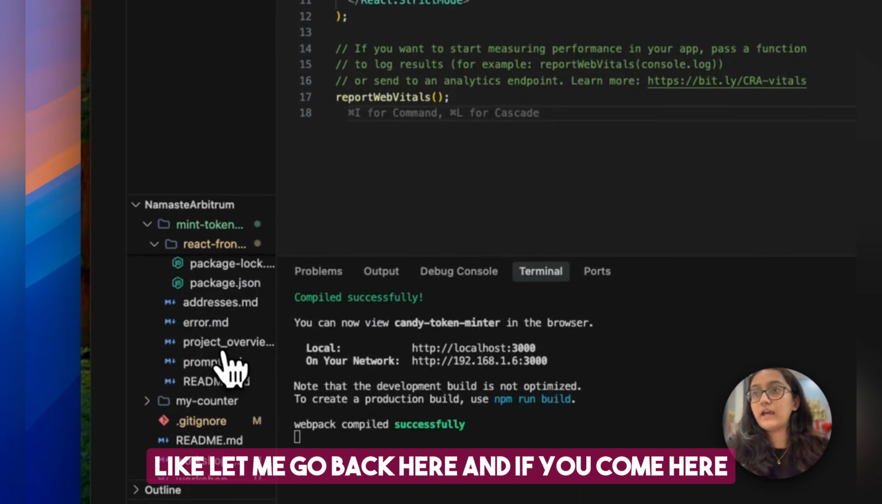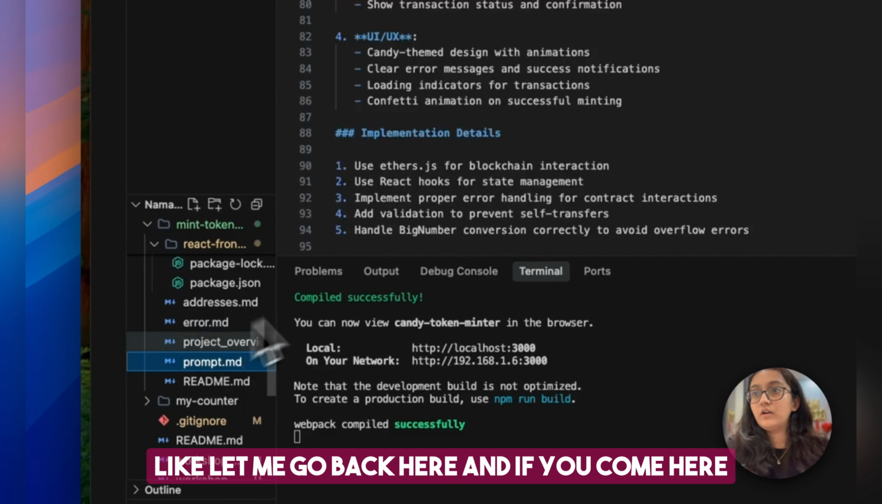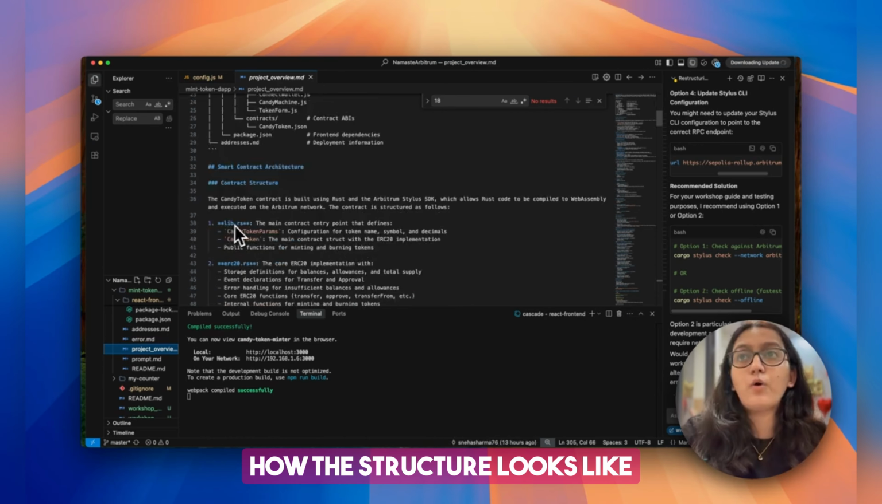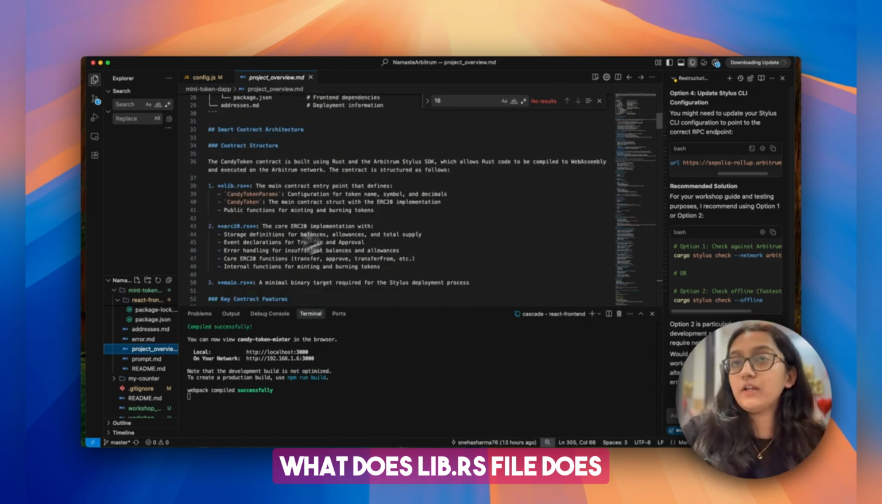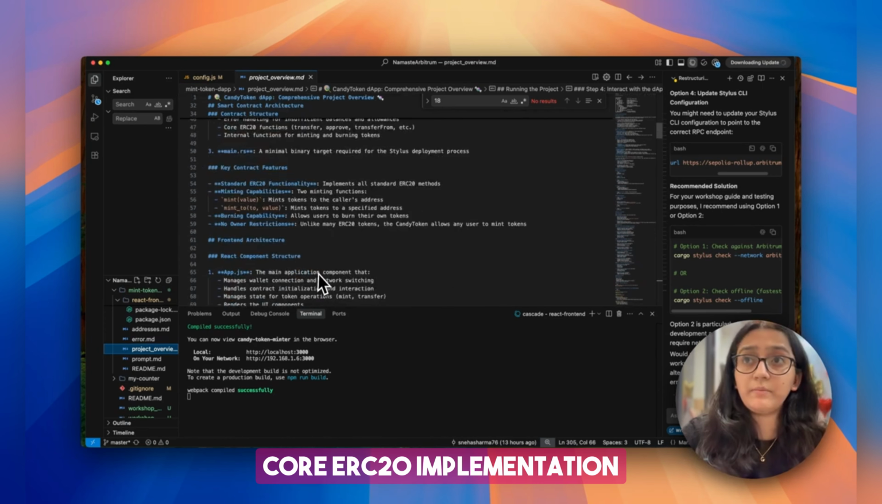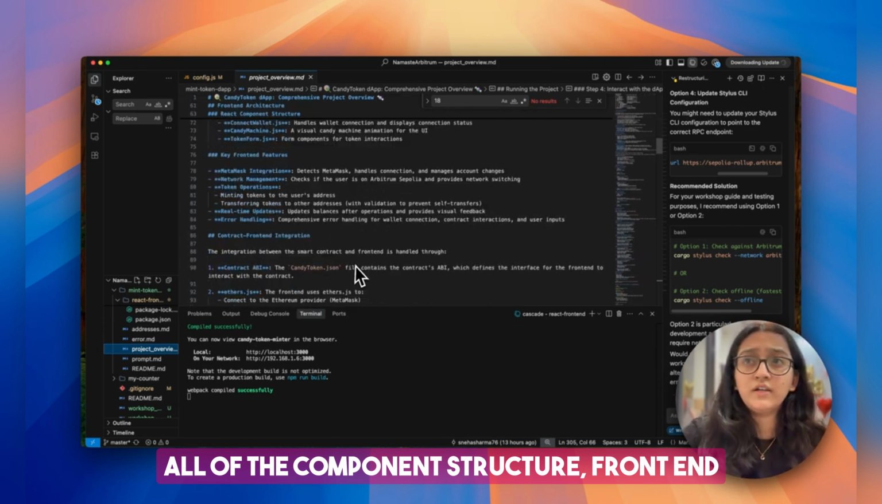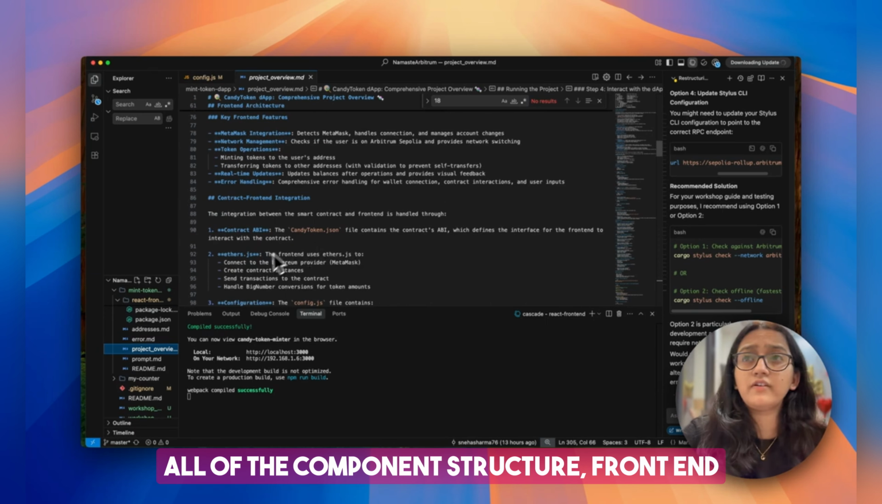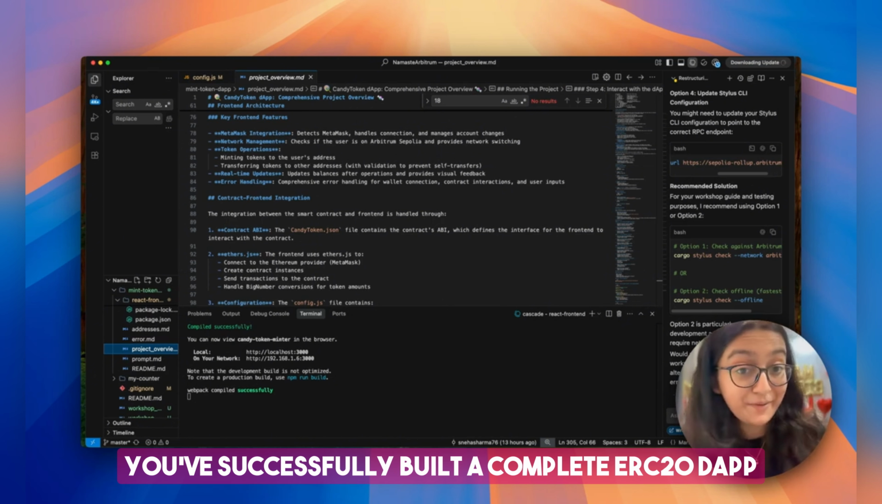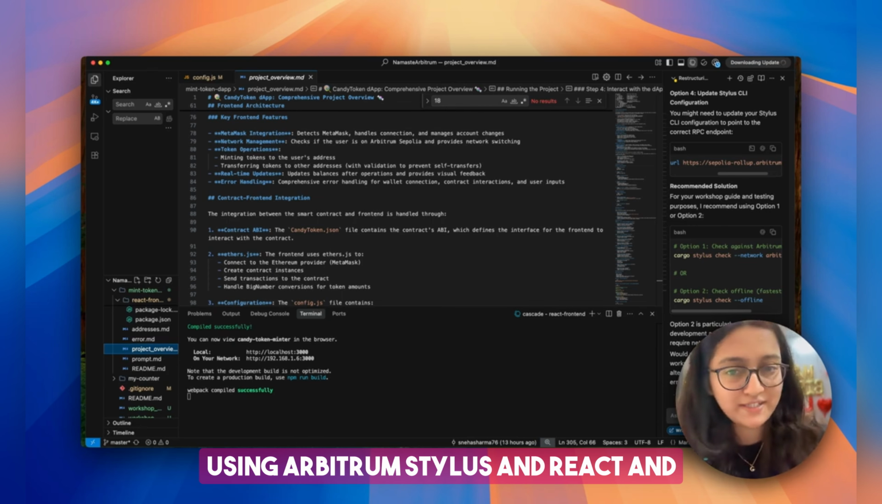Like, let me go back here. And if you come here, project overview, how the structure looks like, what the lib.rs file does, main contract entry point, ERC-20.rs, core ERC-20 implementation, all of the components, structure, front end. Now, yeah, that's pretty much it. Congratulations. You've successfully built a complete ERC-20 DApp using Arbitrum Stylus and React.